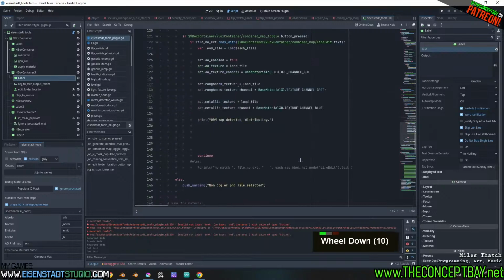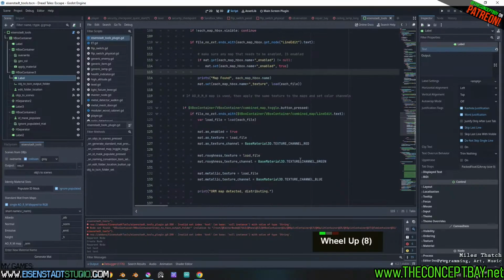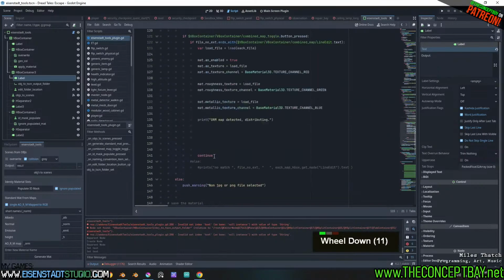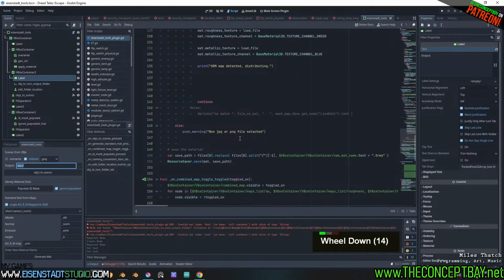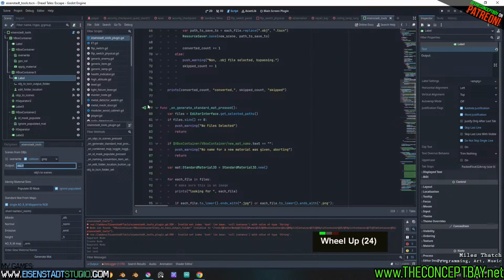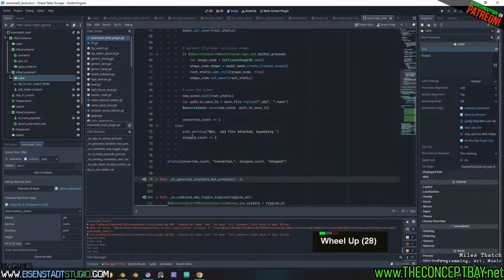Before we do that, though, let me make sure that when we save, it saves it to the location of this folder location here. Let's see. Resource saver, new scene. The location of the new scene.